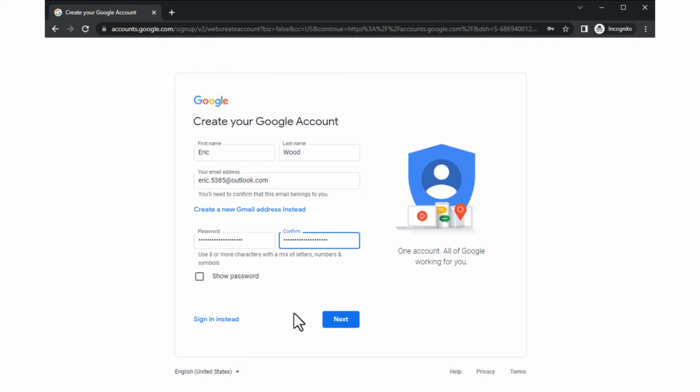Next screen is where you go ahead and enter your name and the email address that you want associated with this new account. You also enter a password. This is the password for your Google account, not the one for the email account that you are associating it with. So it doesn't need to be the same, probably should not be the same. Go ahead and put in a good strong password and select next.